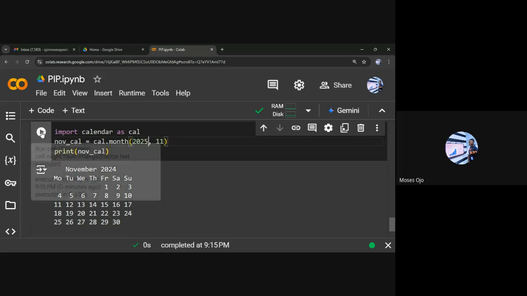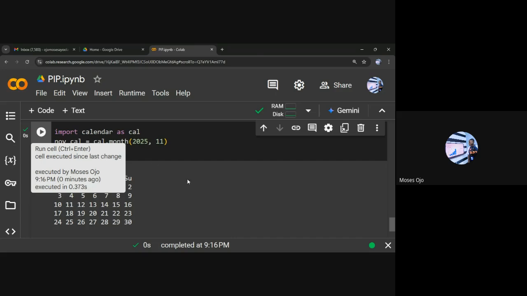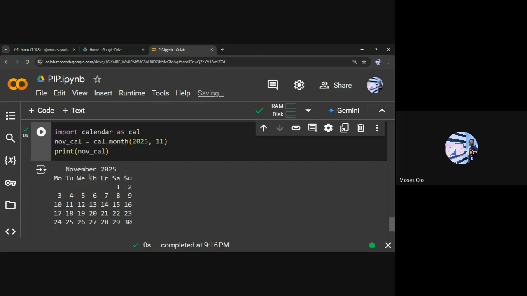So let me run this now. You can see the results. So this is the calendar for November 2025. If you want for 2030, 2040, 20 whatever, it will give you the results immediately. Import calendar as cal, then November calendar equals cal.month 2025, 11, print November calendar, and you have your results.